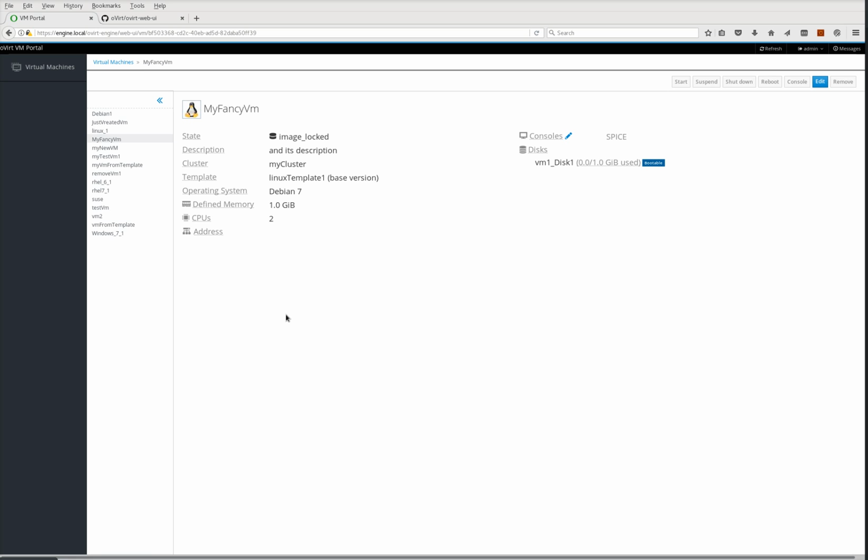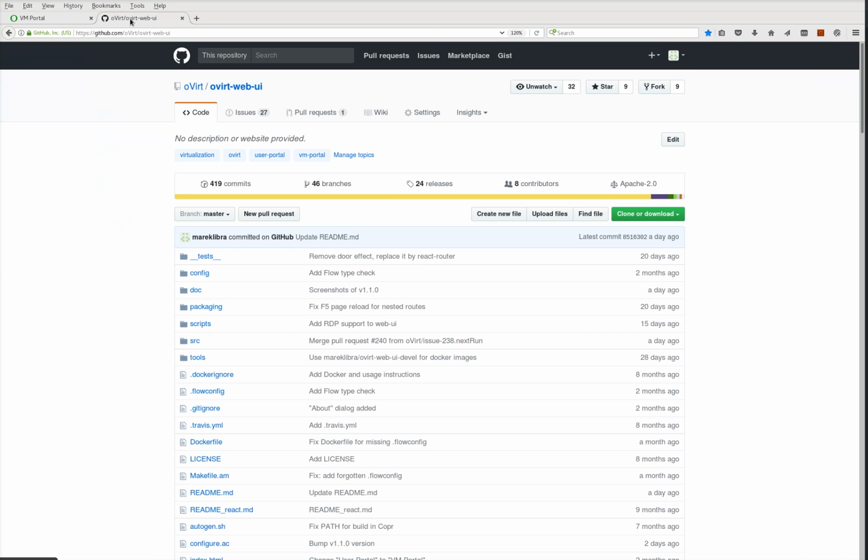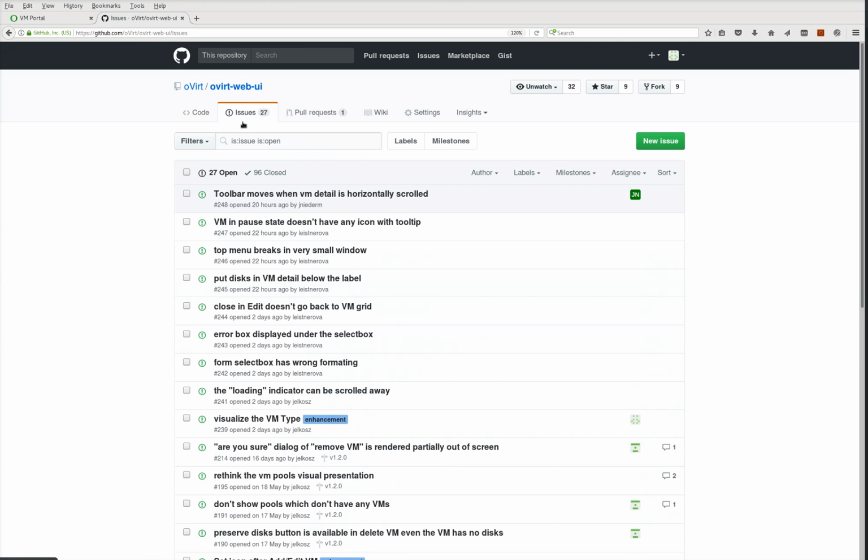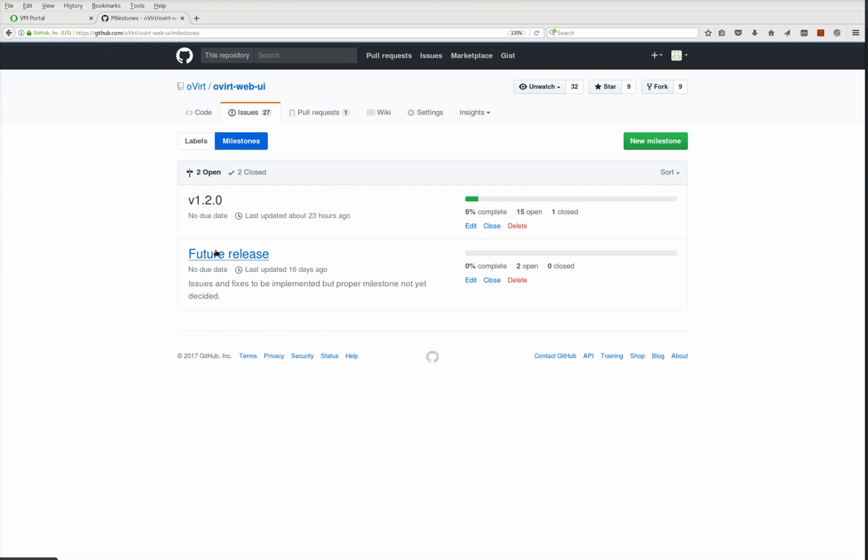For more details, please refer to the project homepage and especially the issues or milestones there to get up-to-date information about ongoing development, bug reporting or ideas. If you are interested, please go to GitHub, search for the oVirt-web-ui project. There's an issue tracker and milestones.